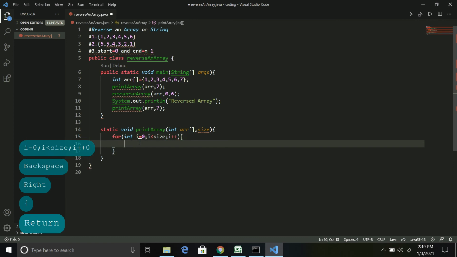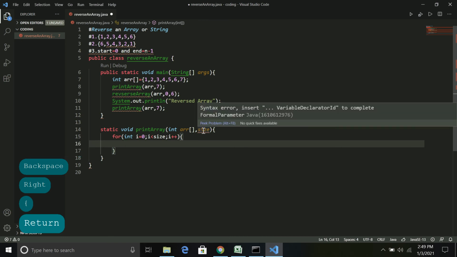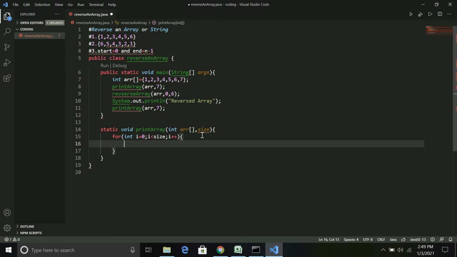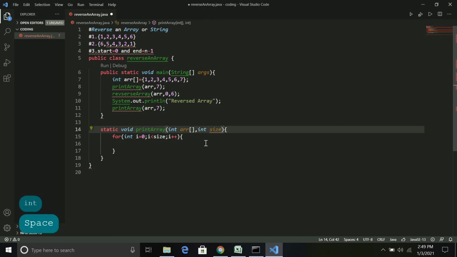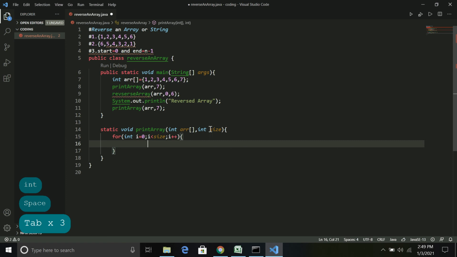Let's see what is the error it is showing. Array comma size. Okay, so we have given the array and also the size. We haven't defined size here, so that was the error. We have to define the data type of this also, because we have defined the variable constant, and we have to define the variable in which we are going to store this value.